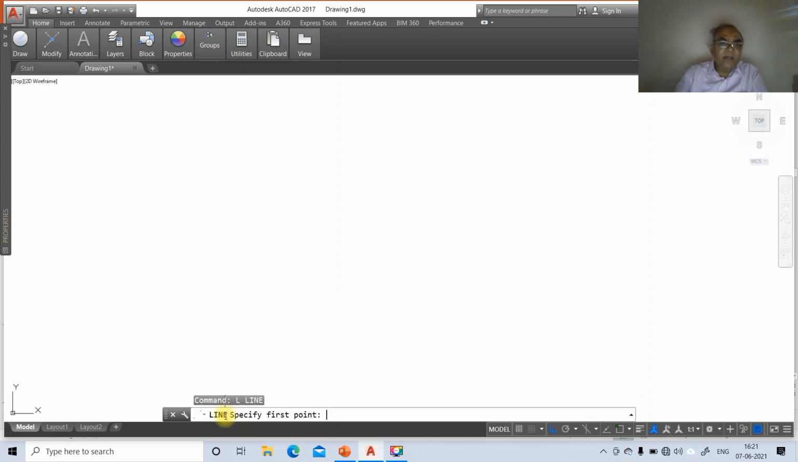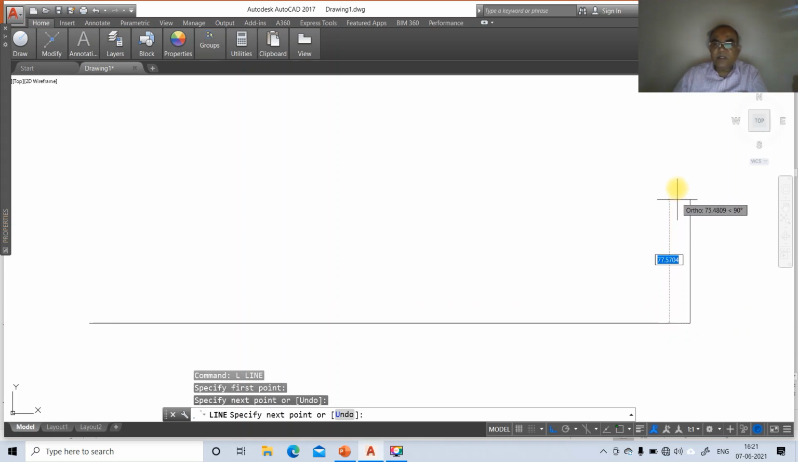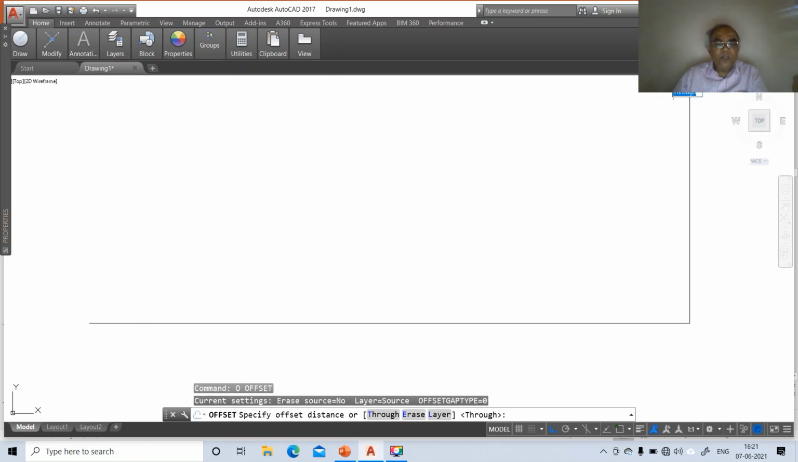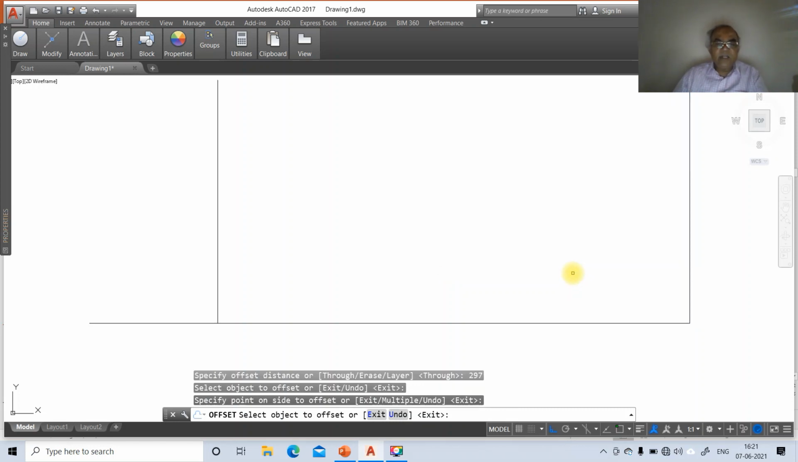Now we will go for the line command. The shortcut key for line is L. Select some point arbitrarily on the screen and drag the mouse to the right side, take some distance and click the first button of the mouse, and again take the cursor to the top side, take some distance and click. Then go to offset, O is the command. Specify the offset distance, first you type 297, then select the vertical line, select the side to offset, take the cursor to the left side of the entity selected, and click. By default the offset is exit, so you just press enter.